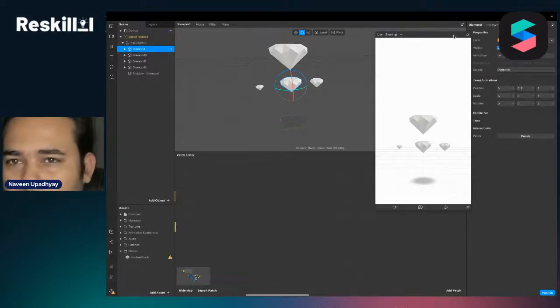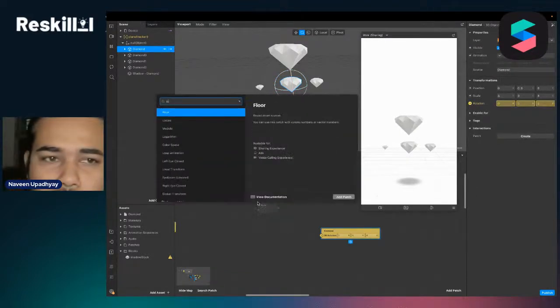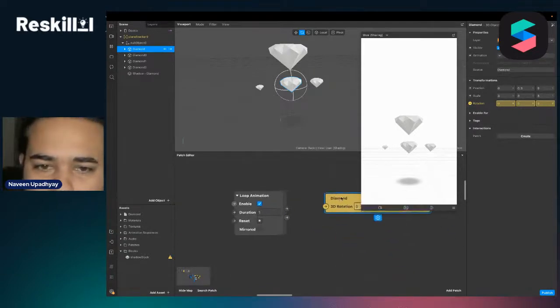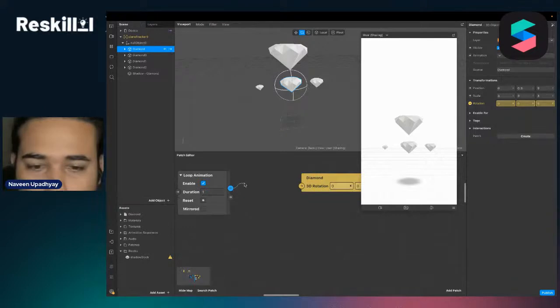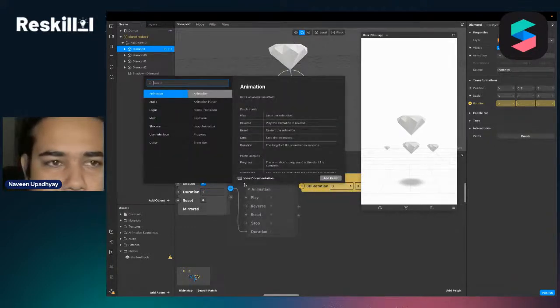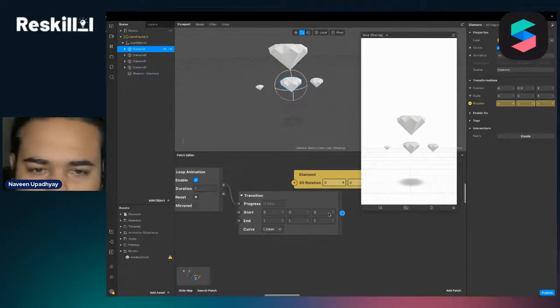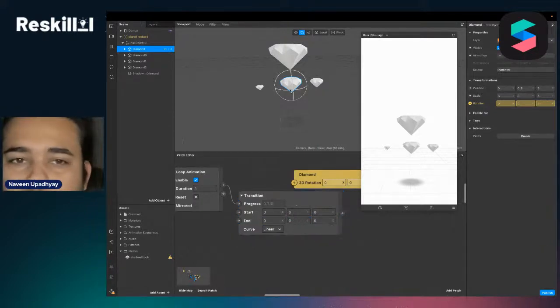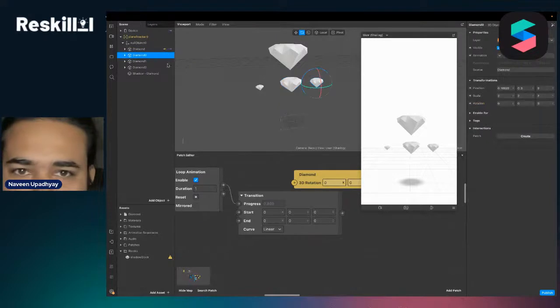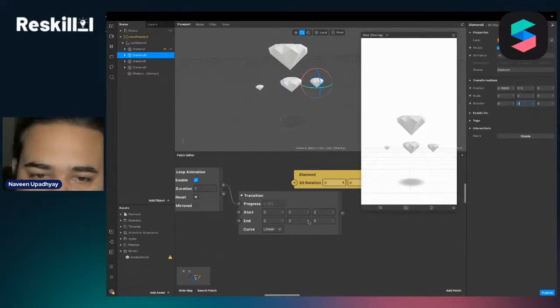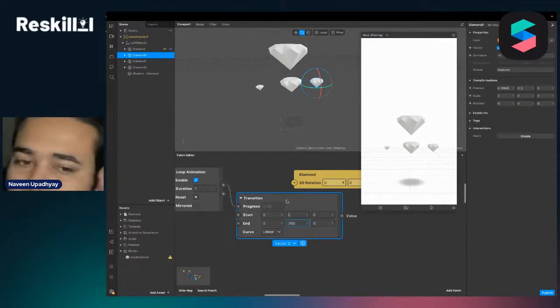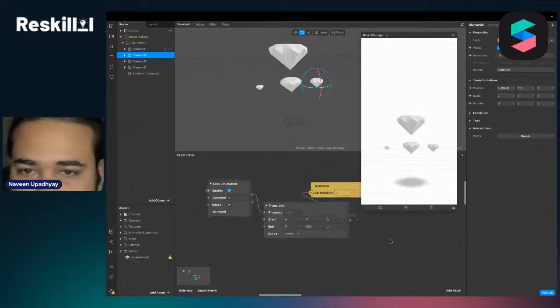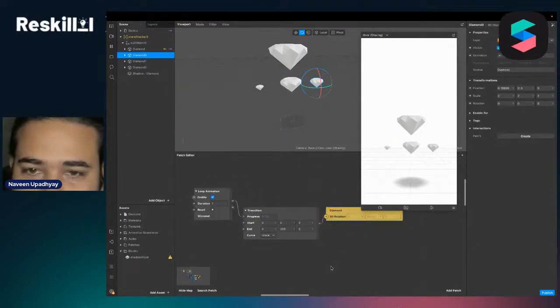So maybe I add a rotation, and for rotation we can have a loop animation which will rotate this by some transition value, which is from 0, 0 and 0. Now, which value I should change, I should have an idea about it. If I pick up a diamond and do this, that means to rotate it in its own axis, I have to change the y value, which means I have to make changes to the y value here, 0 to 360, and just feed it here. So that value is changing now.